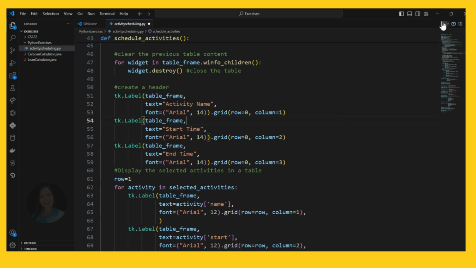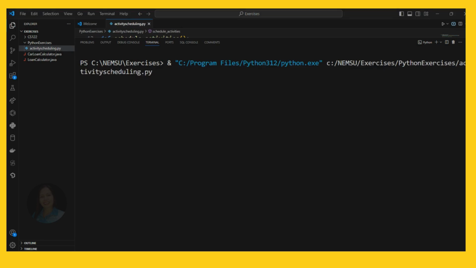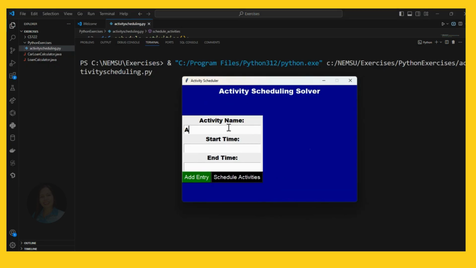Okay, it's okay. Activity number one, then 8 to 9. Okay, add activity 2. This is 9 to 11. And then activity 3. So let's say this is 8 to 10. Okay, last activity 4. So I'm going to make it 10 to 11. Let's see.